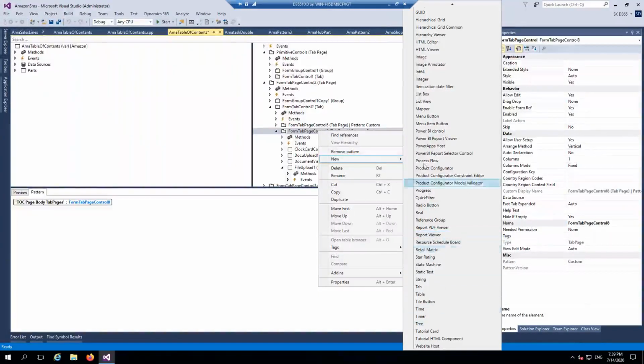Okay, so like this there are a few more controls: tab, string, static text, we know, state machine, we know, and table. Okay, this table control, in the whole of Dynamics AX, there is only one place where they have used the table control, and that place is the tutorial. Only in the tutorial they have used the table control. Nowhere else have they used this table control. And this tile button, we will use this in workspaces. Tile button is used in workspaces.